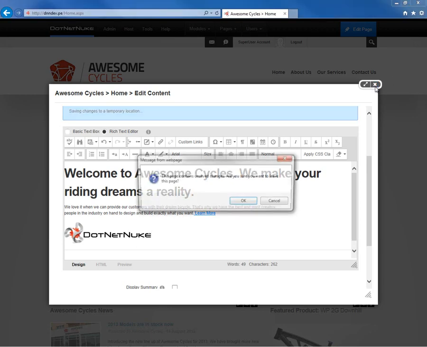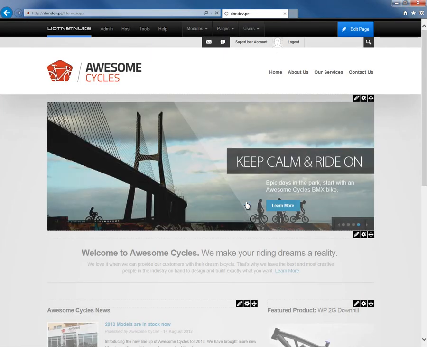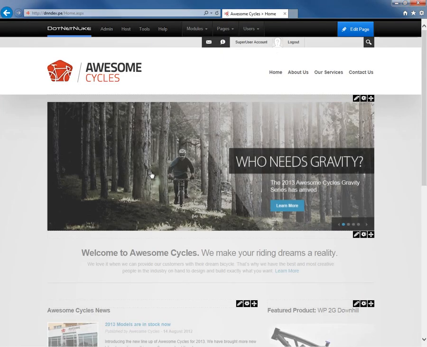So that's one approach to uploading content. I'm actually going to close the HTML module without saving. The image is still out there and still uploaded into the same location.